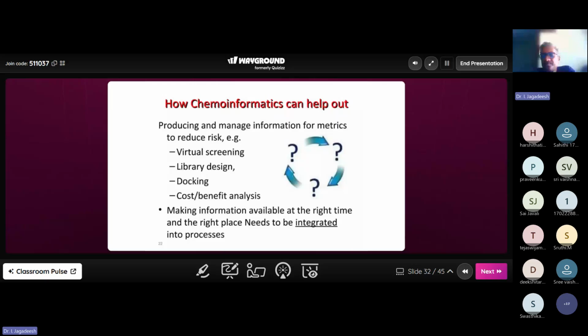How informatics can help in this particular case is that it is producing and managing the information. Previously it was presented as data, now it is giving a metric to reduce the risk through virtual screening, library design, docking and cost benefit analysis. So we are able to get this task completed because of cheminformatics. It is making the information available at the right time and right place. It needs to be integrated into the process, which is already made by the computer and which we were previously doing manually. Now it is done by the computer. That's how it has helped us.